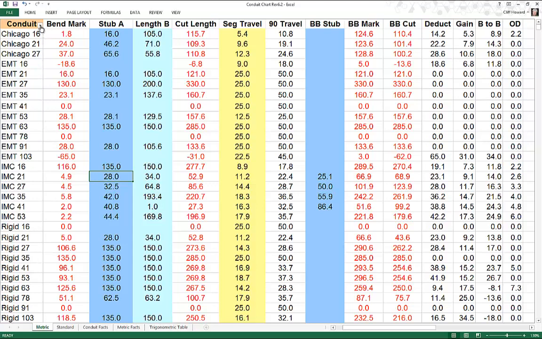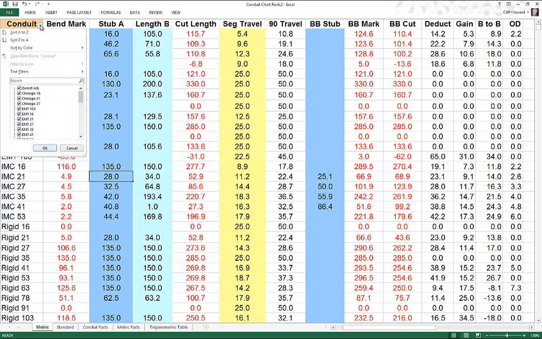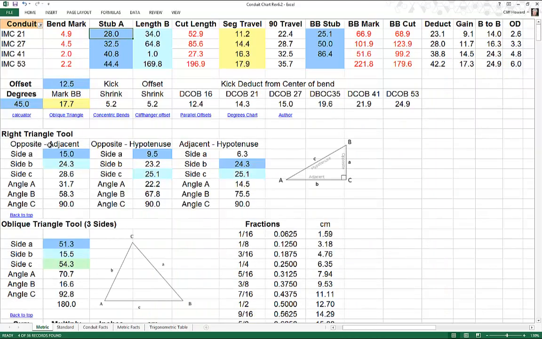All the functions work in this mode, but it is a little confusing. Once again, let's click on the orange conduit cell and open the drop-down box. Uncheck the Select All box, click on the IMC 21, 27, 41, and 53 and click OK. There are now 4 sizes of conduit showing. You can have as many conduit sizes and types displayed as you need.